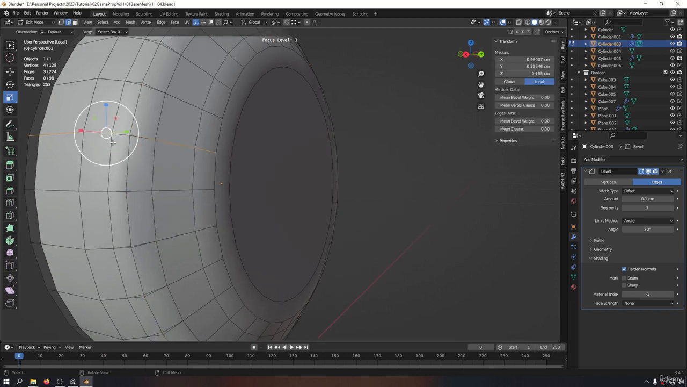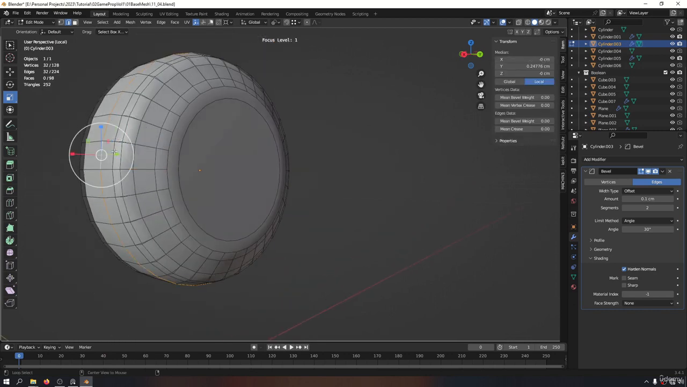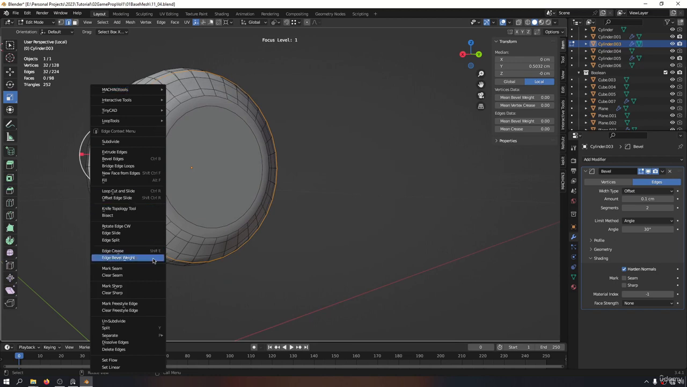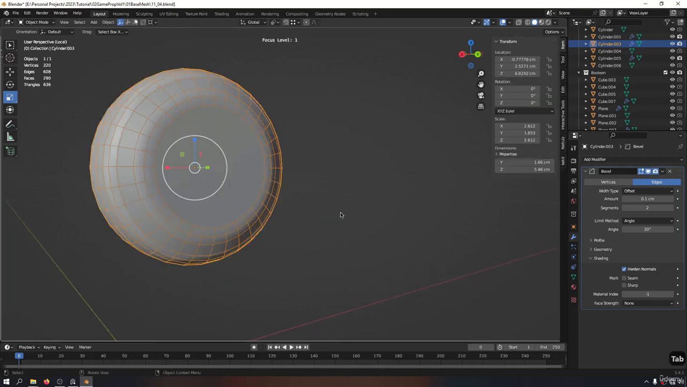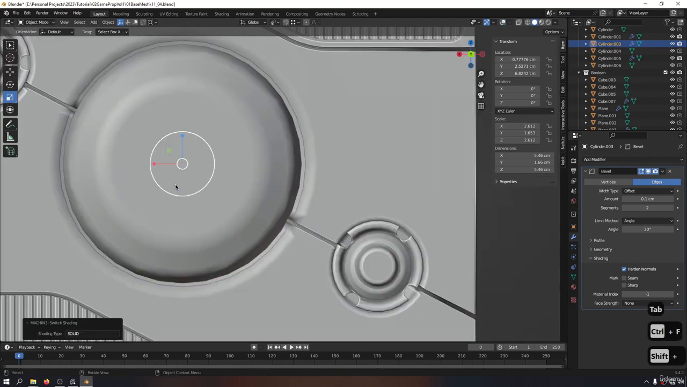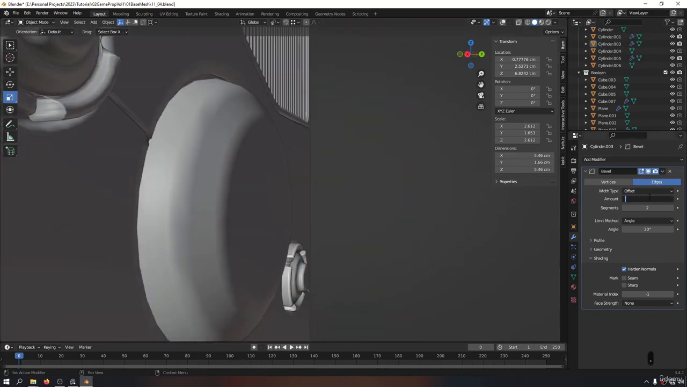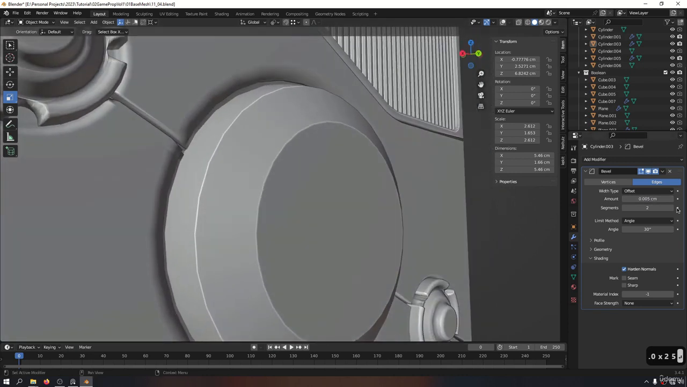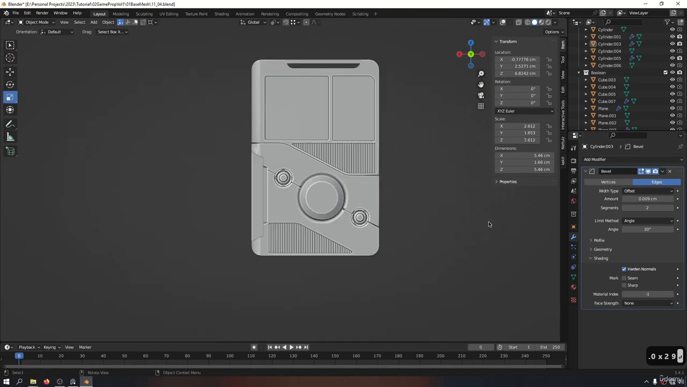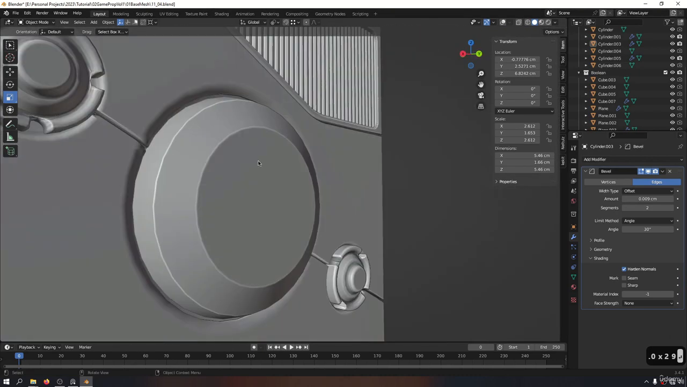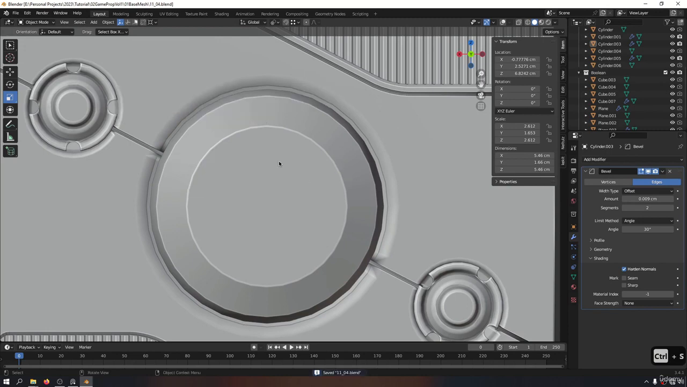And I'm just gonna take this edge in here, take this edge loop, right click and mark sharp. Okay, now let's take a look at it and decrease the bevel a bit. Looks like, and now this is a good value. Okay, now this looks much sharper than what we had before.